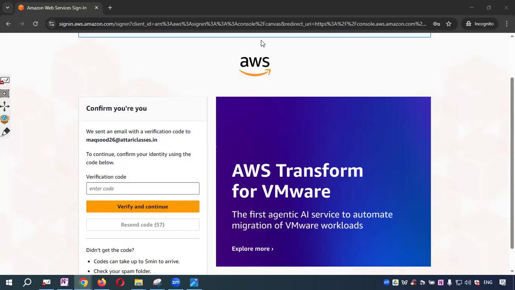We have sent you one verification code. But remember, when I go over here for my verification code, that verification code will come on my email ID. But before that, I want to show you something.